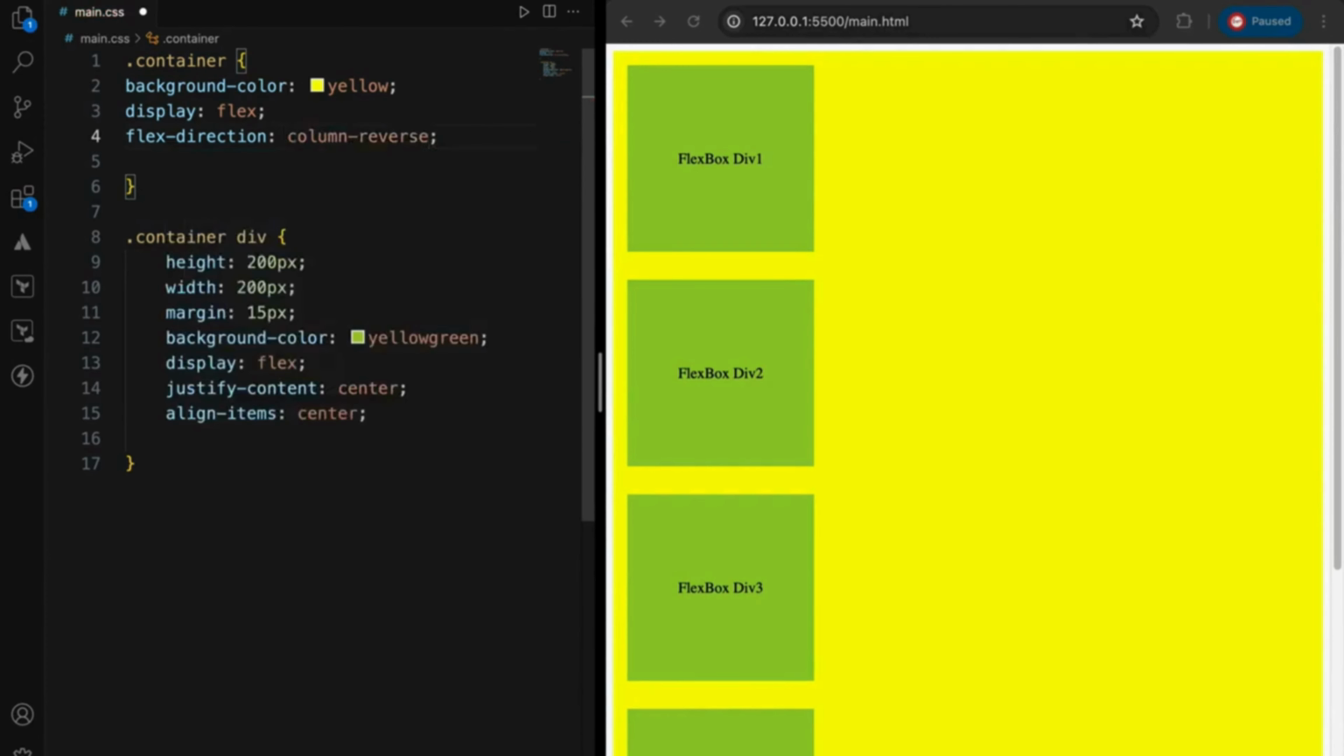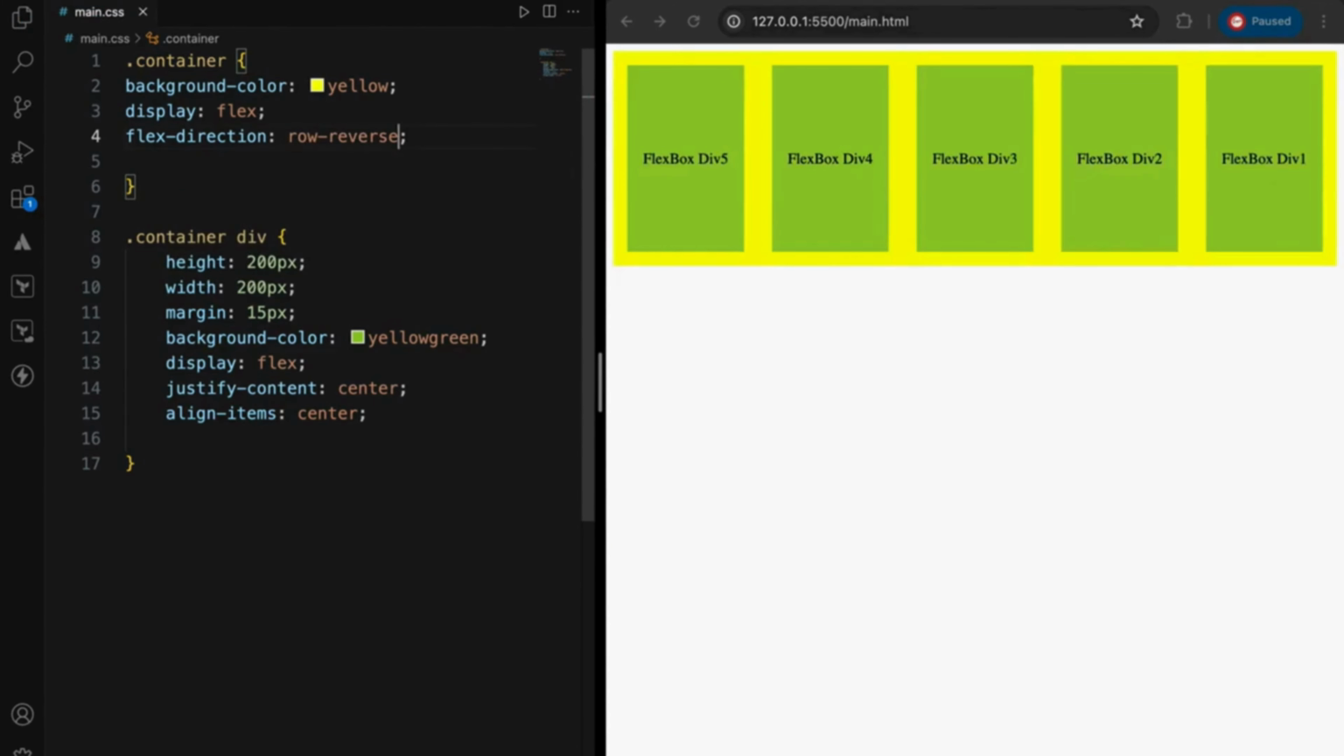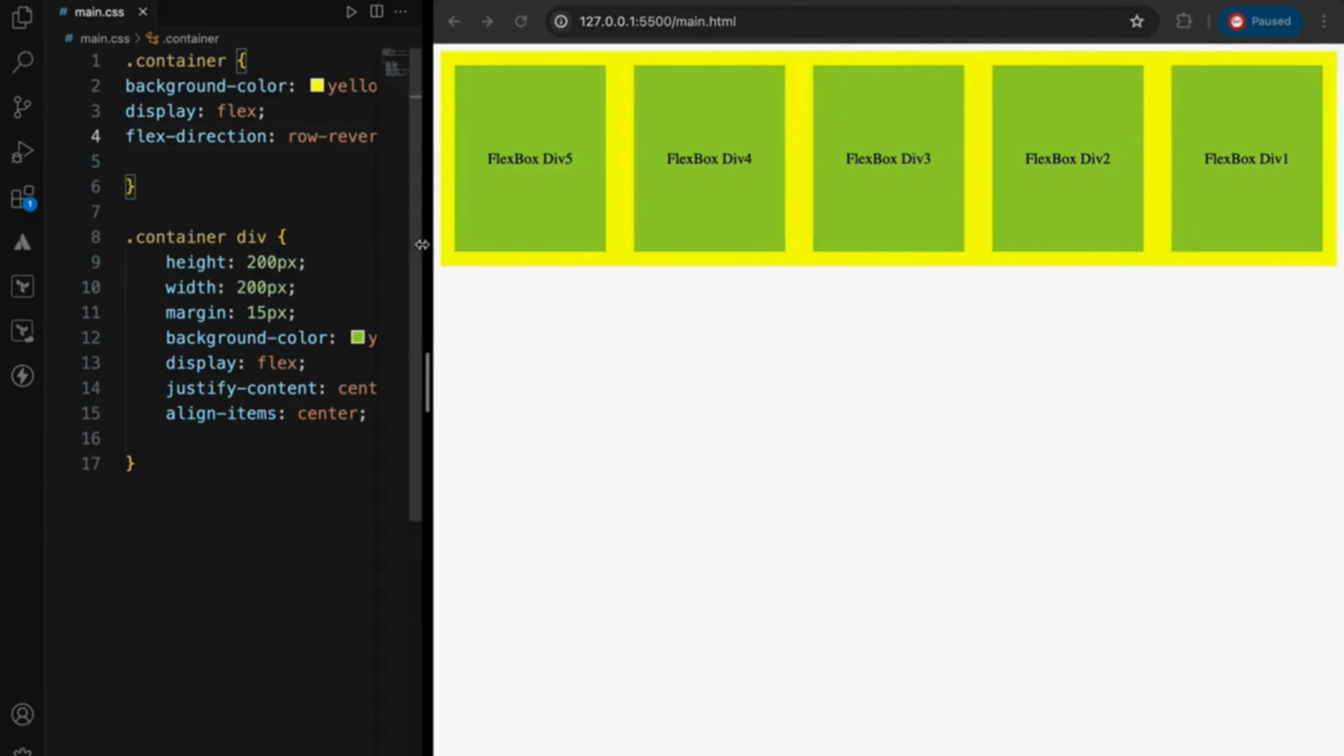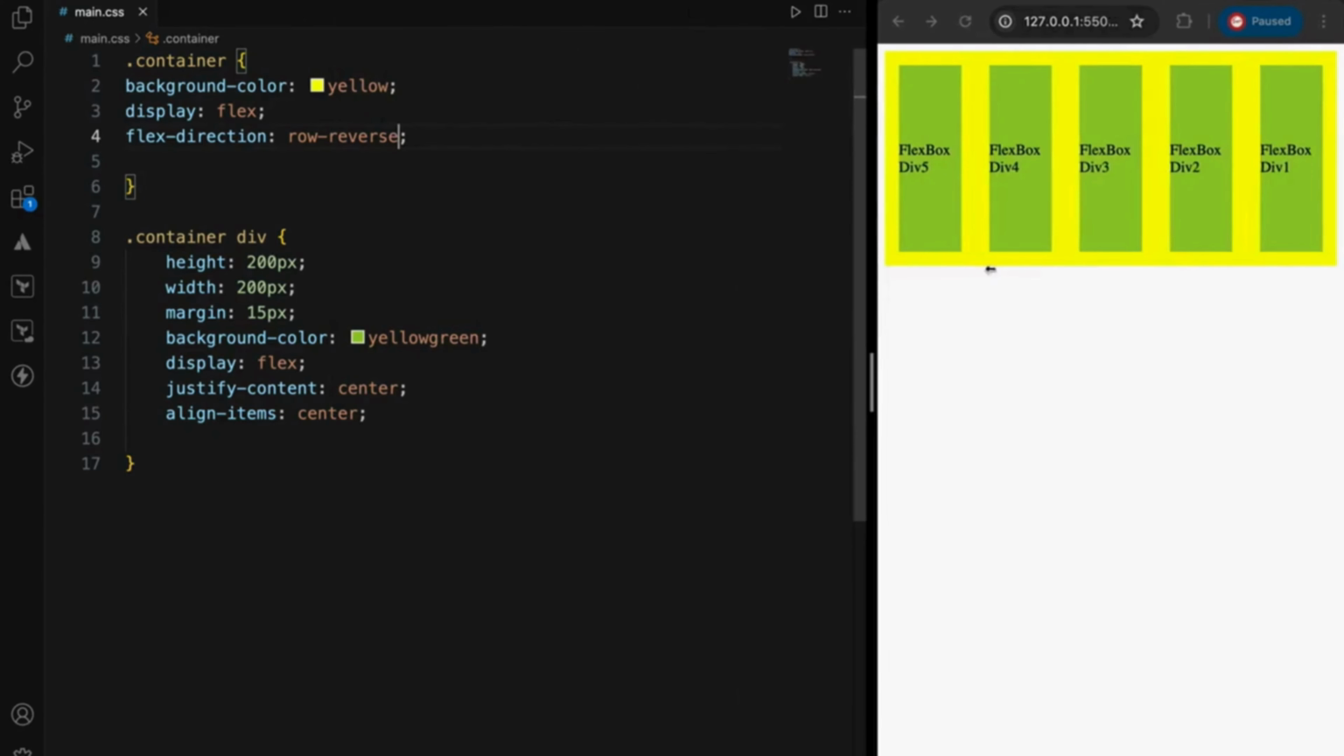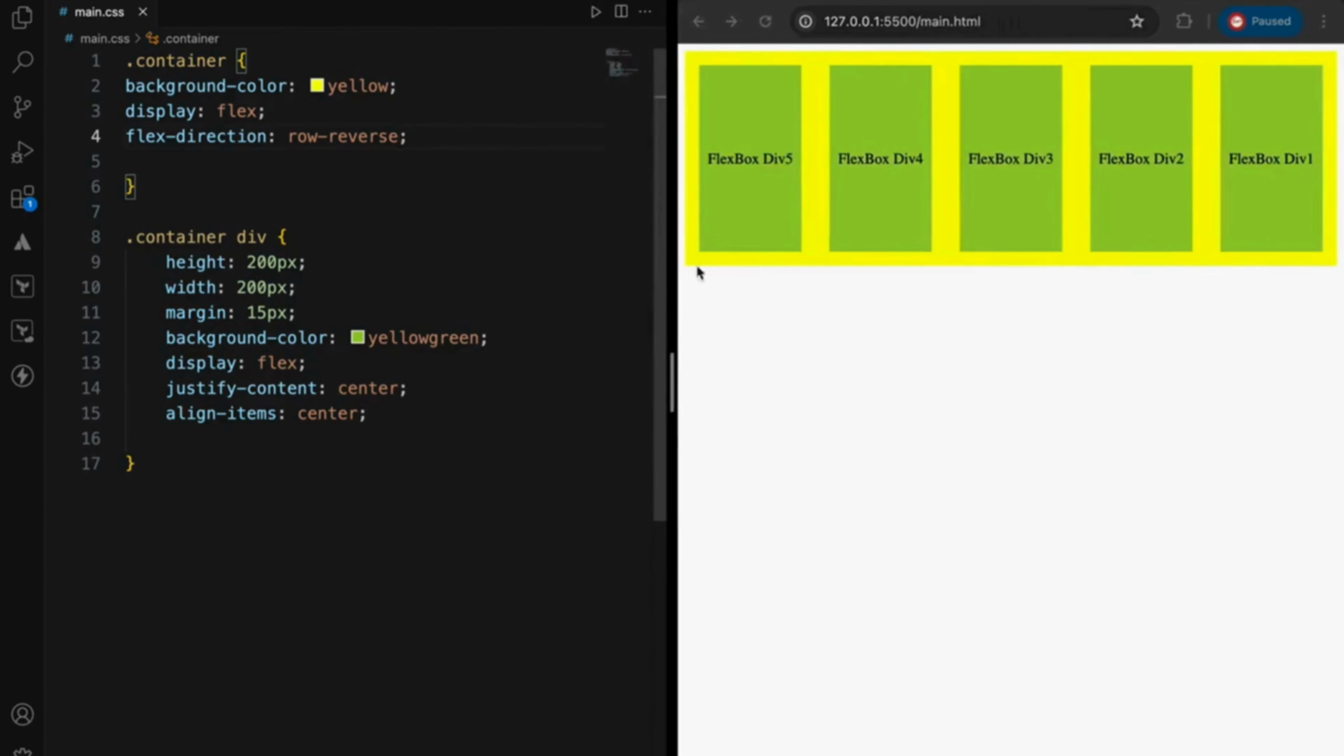Now let's see column reverse. Okay, column reverse, now you are not able to see it, but it started at the end and came to the top. Now let's see row reverse so that you can see easily. It started from the right and moved to the left. So you can align the flex items in row or column. We can use flex direction.